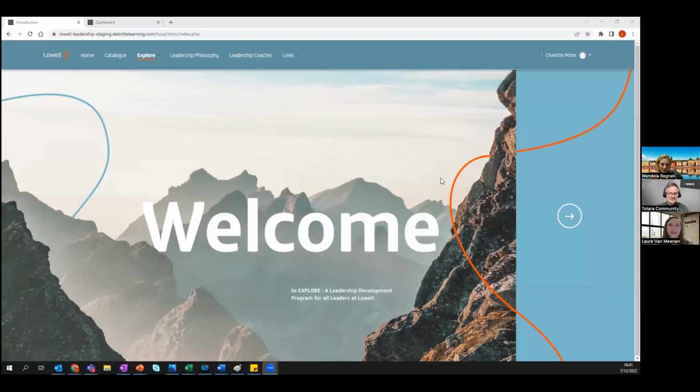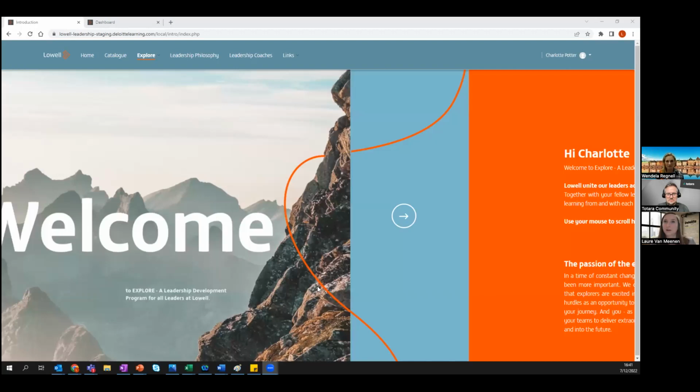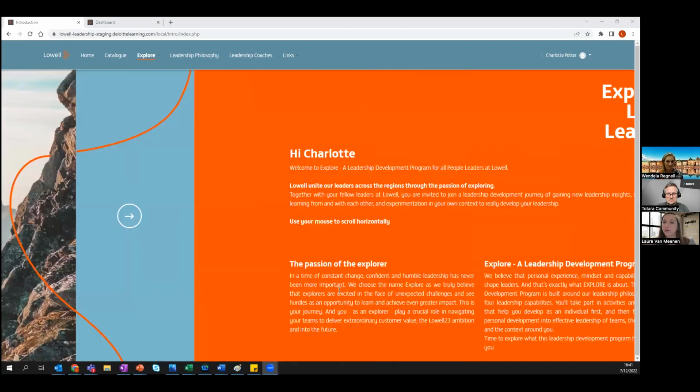So this is what a participant sees when they enter the platform for the first time. Like Wendla said, they got a mail straight from Totara with the link in it: "You're invited for this program. Take a look and feel free to subscribe." And what you see here immediately is also the theme of Explore, which they recognize from the communication. And what happens right now, if I scroll, so now I'm just scrolling with my mouse, is that I'm going to the right, to the left.